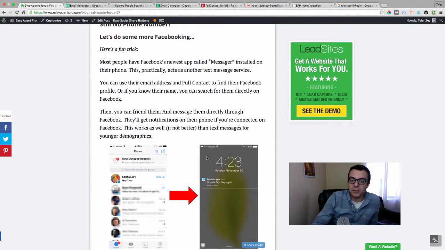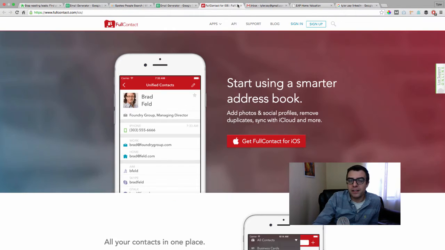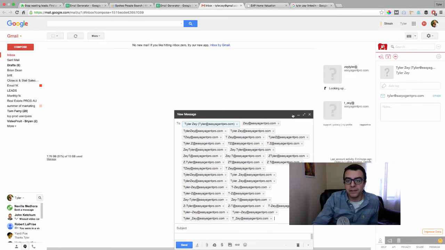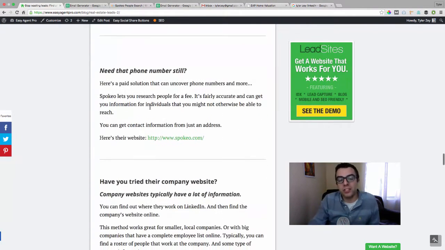You can try the Facebooking directly to them. Sometimes FullContact will pull up their Facebook. Sometimes Reportive will pull up their Facebook. It really just depends on the email. So that's another cool way to actually message them.